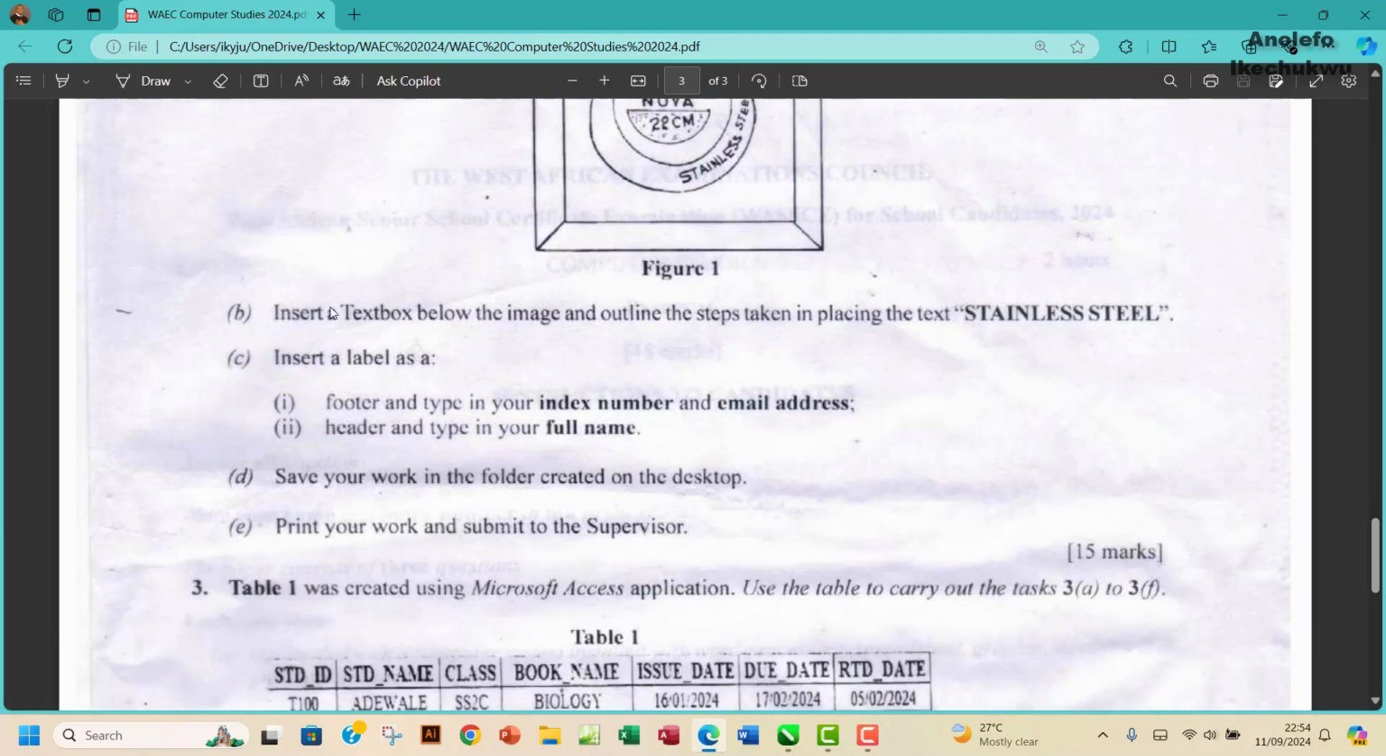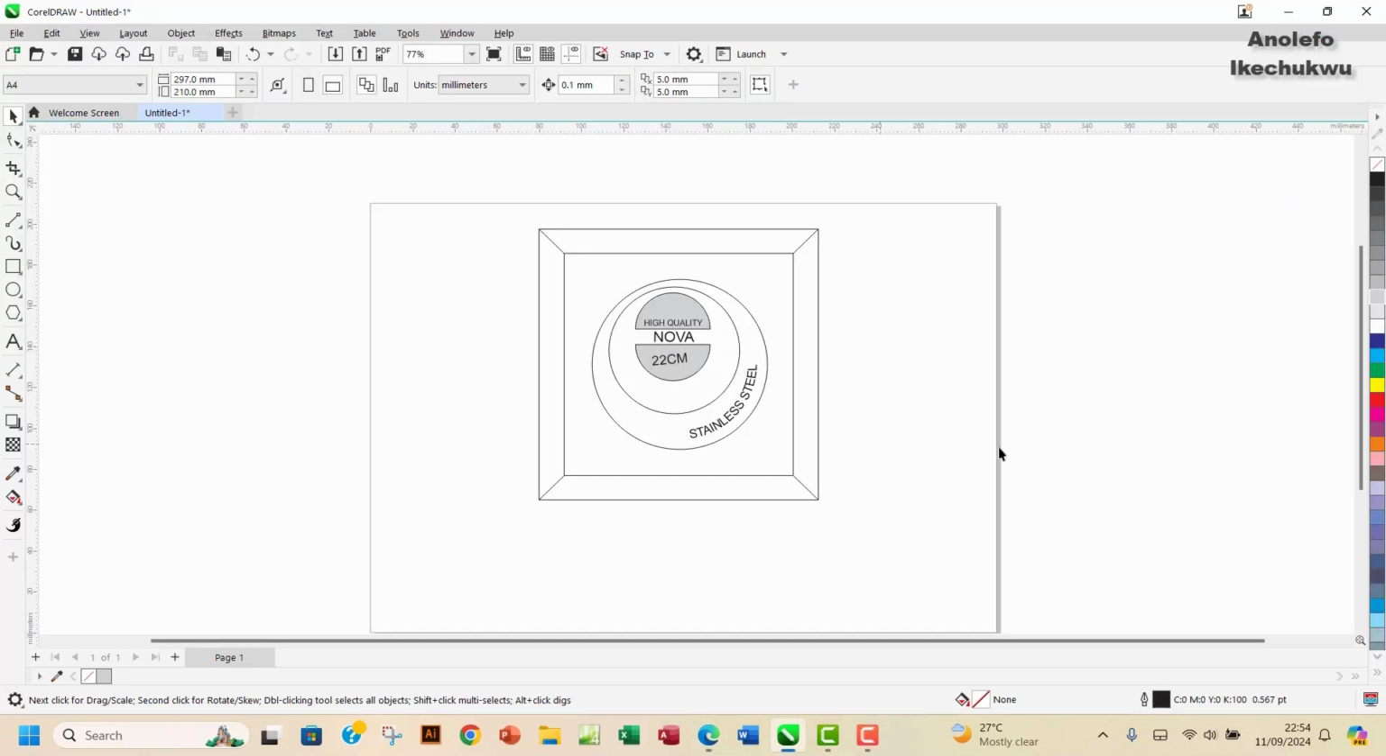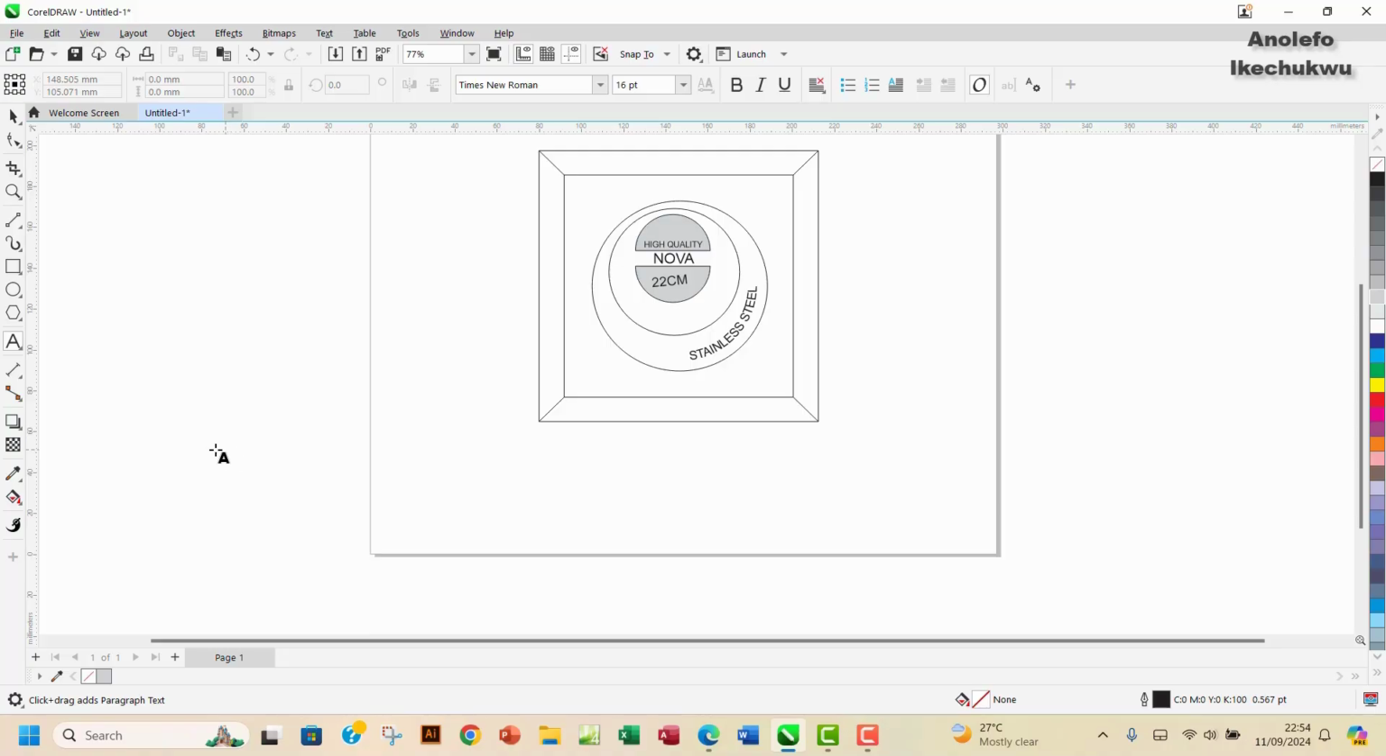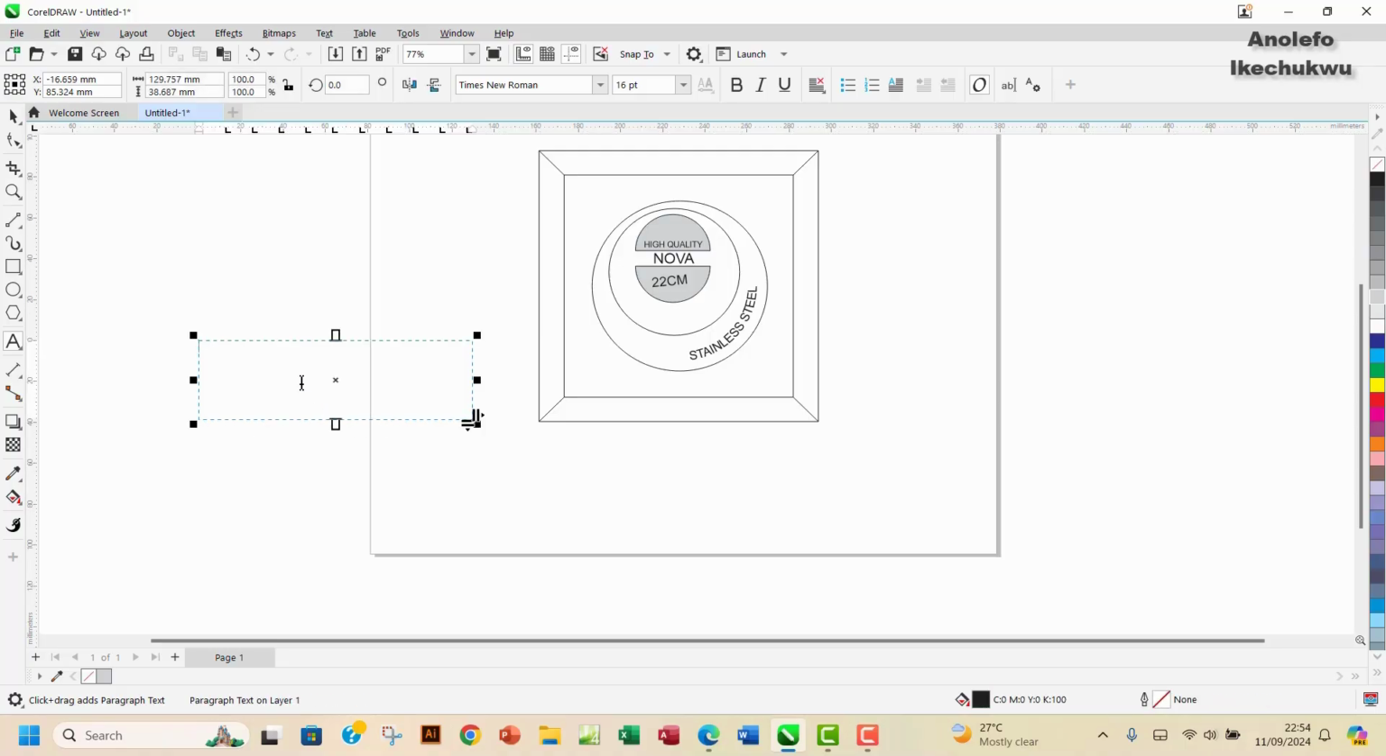So now the B part: insert a text box below the image and outline the steps taken in placing the text stainless steel. Okay, so all right, I can do that. So I can use a text box. Let me use the text tool. So I probably will write something like this. So let me have a text box.